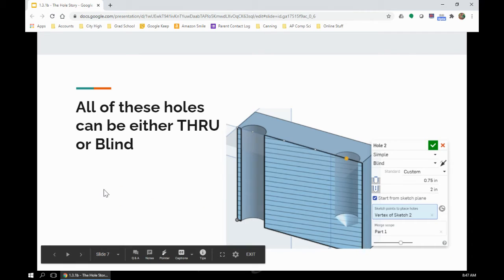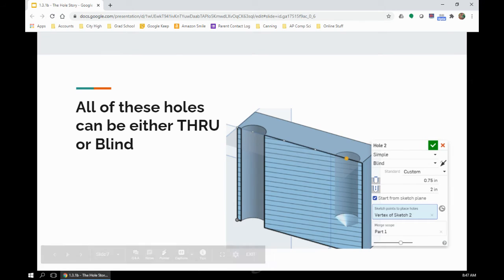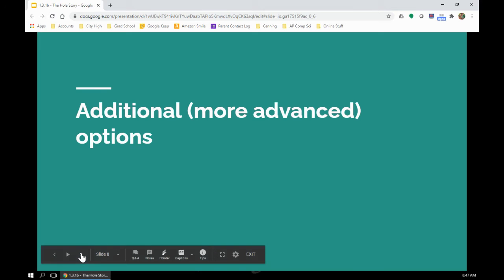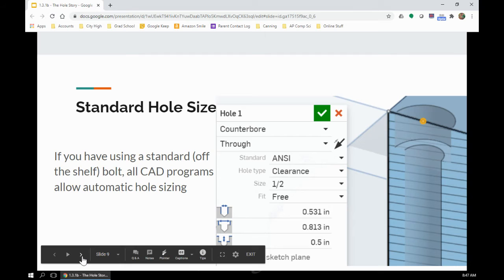Each of these hole types can be either a through hole or a blind hole. Through holes, again, just go all the way through. Blind holes have some sort of a set depth. As you can see, I'm setting the depth there. Once it's changed to blind, you can change the depth. So we've also got a few more advanced options here.